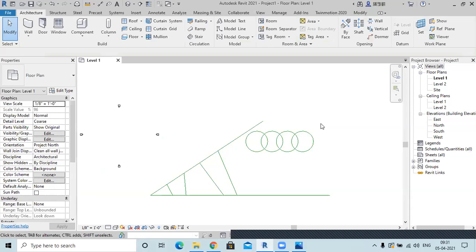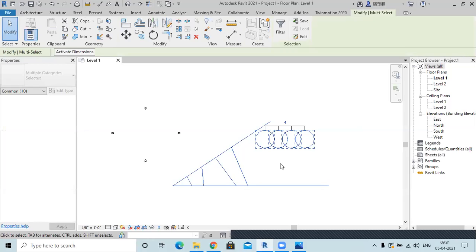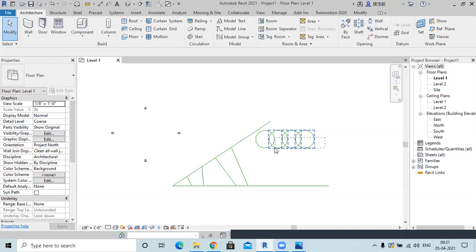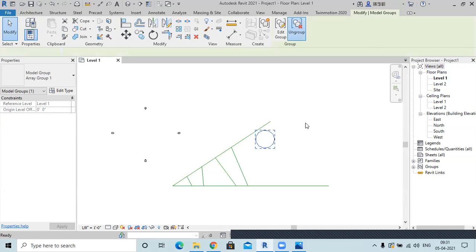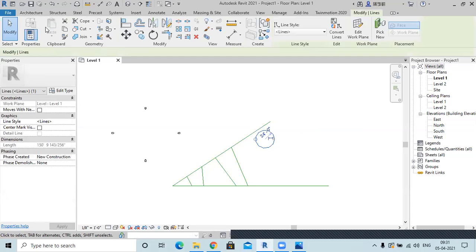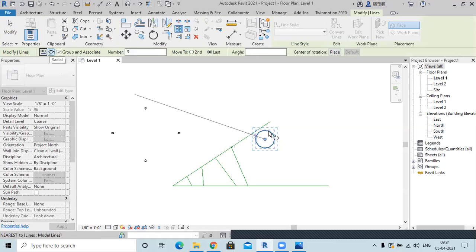Got it? So this is how array will work. I'll just delete it. Sorry, but I have to show you this another option. Okay, so I'll just ungroup it. Again, this is a circle. Now we have this radial array as well. So I'll select this radial array, and then I have to select a radius here. So number I want to keep it 5. Okay, and last I want to keep it. So I'll just select this radius. For example, at 60 degree I want to create.